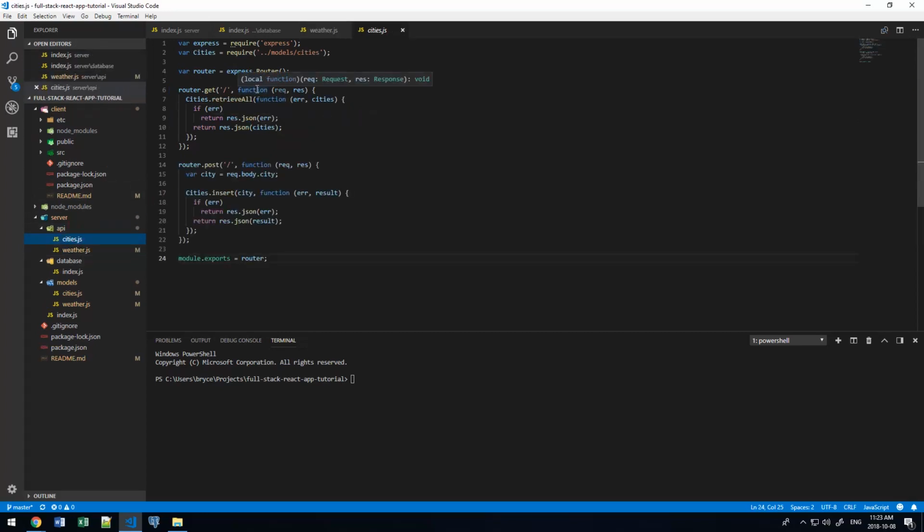In our cities API folder file, gonna get rid of that function keyword, add the arrow, get rid of function, add the arrow, and repeat the same thing down here a couple of times. Perfect. So that takes care of the files in our server side.